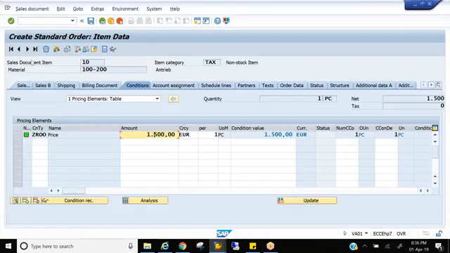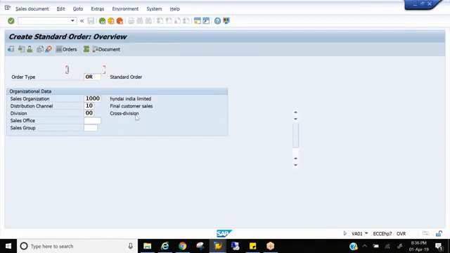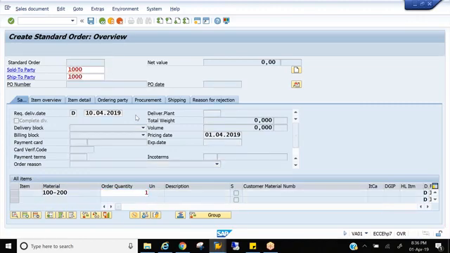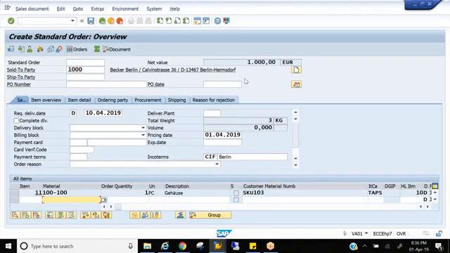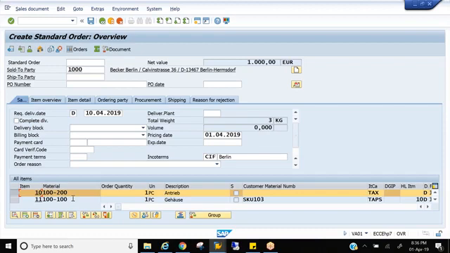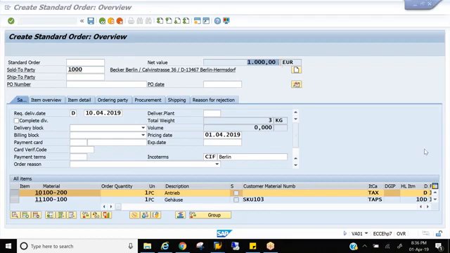So now let's create an order. VA01, and 100 200. You see, the system picked only 1000. The same material, that is 100 200. Don't confuse this between the 10 and 11 line items. Our line item is 100 200. You see, same material 100 200, one piece. Earlier, for the same customer, the system had taken 1500, but now it has taken 1000. Where is it coming from? It's coming from the condition record, right? So this is how the price will get determined in the sales document.